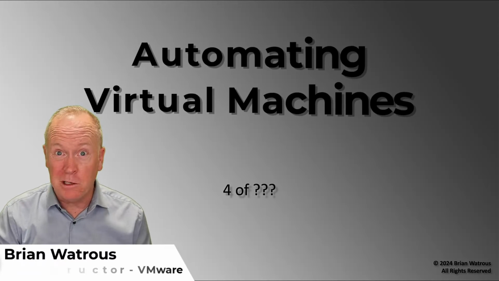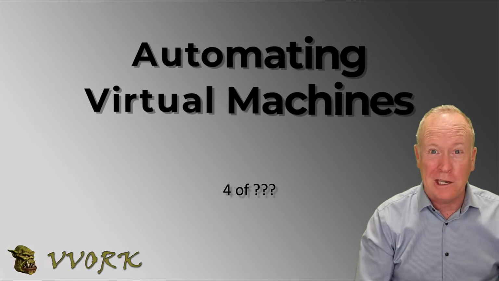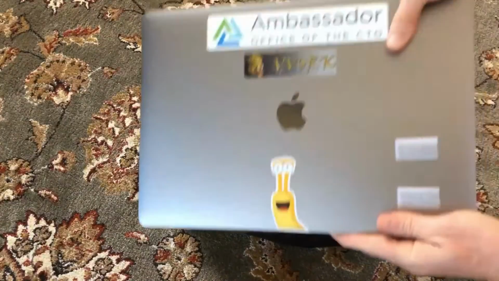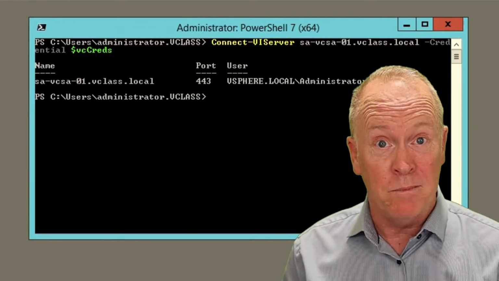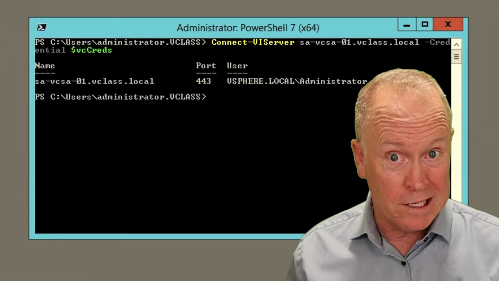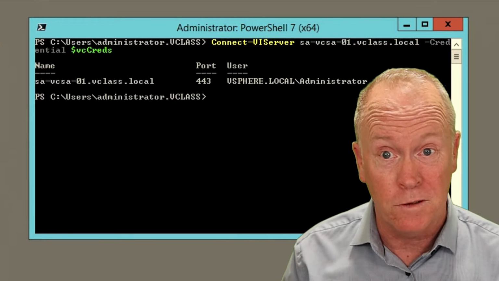You're ready to learn how to use PowerCLI to do cool things with virtual machines. Let's take a look at how to do these in the lab environment. As you can see, I'm already connected from PowerCLI into my vCenter server.